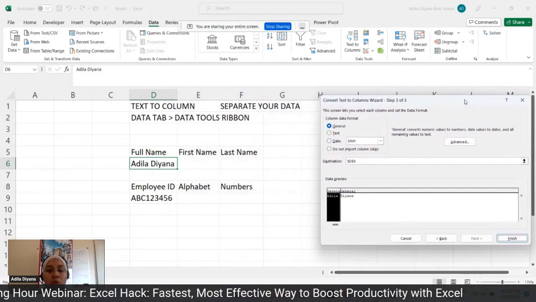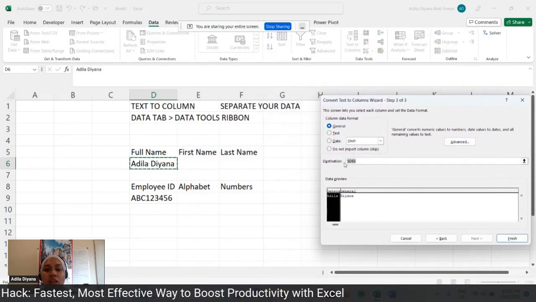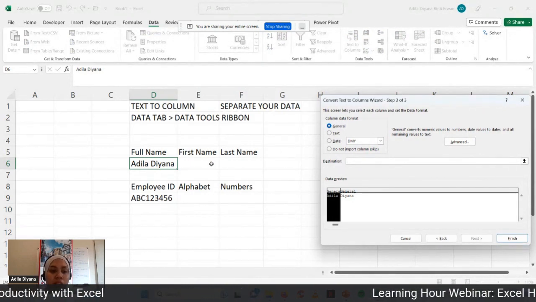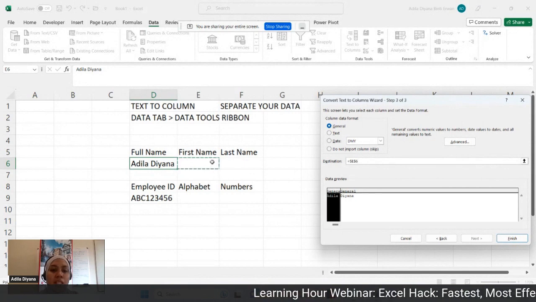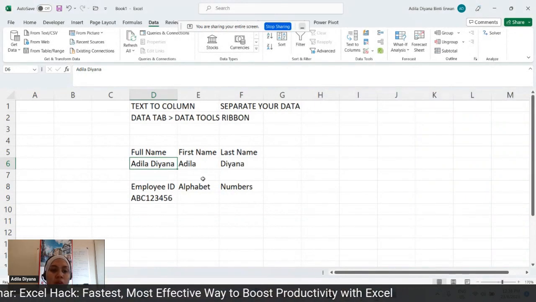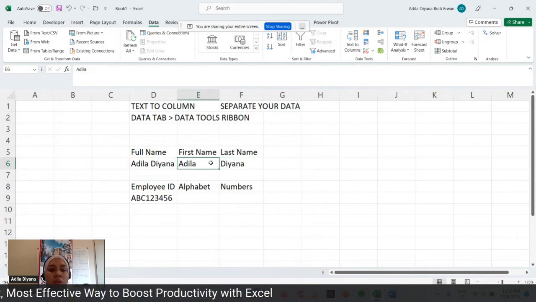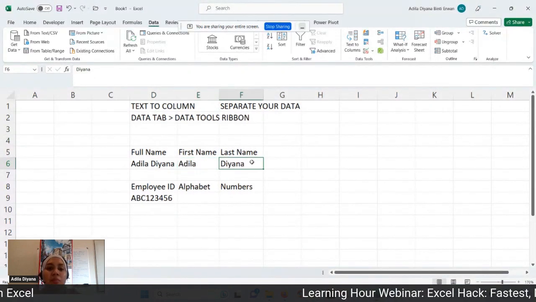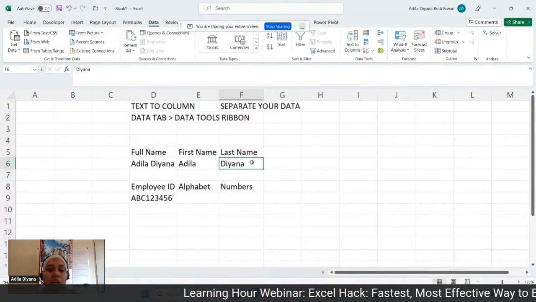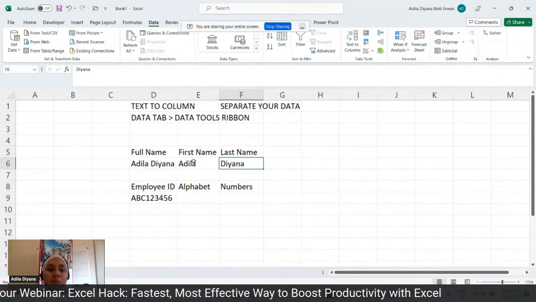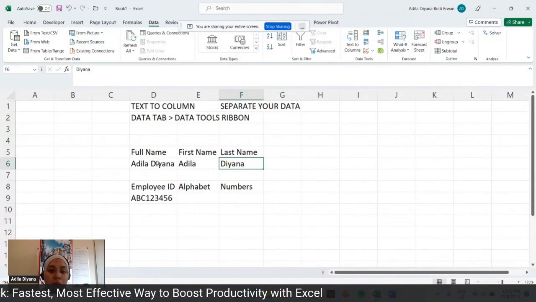Click next, and don't forget to update your destination here. Remove it first and click on where you want your first name to be located. In this case, I want it to be under cell E6, below the word first name. Once you have updated the destination, click on finish. Now, can you see my full name has been automatically separated into my first name in column E and my last name inside column F, in just a few seconds. So that is the first example, where the delimiter is a space.